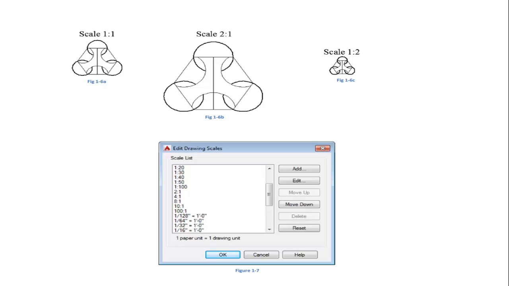So 1 to 1, 2 to 1, 1 to 2, these are ratios. Think 1/2. And there are some formulas. If you look at the previous pages, pages 4 and 5, they talk about scale and they give you some formulas. I'm going to simplify this for you in the way that I think of scales.